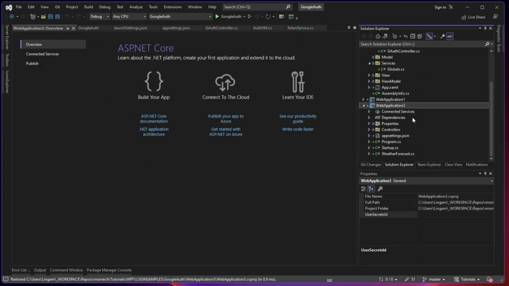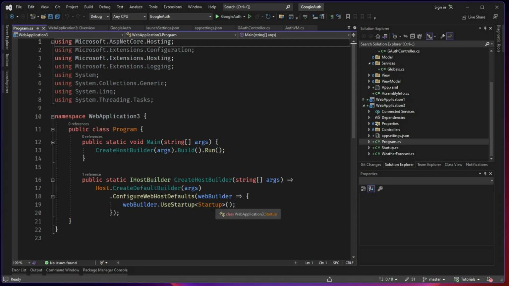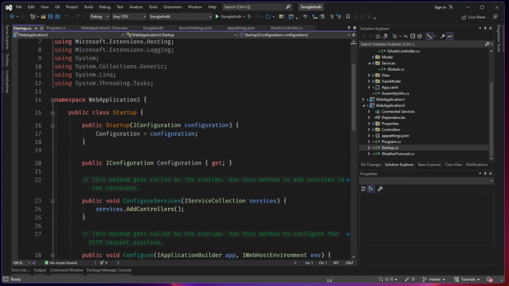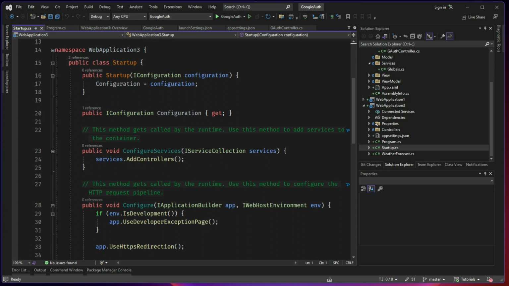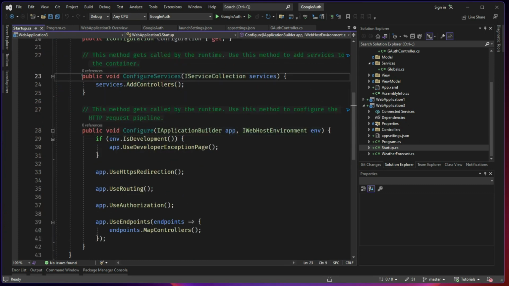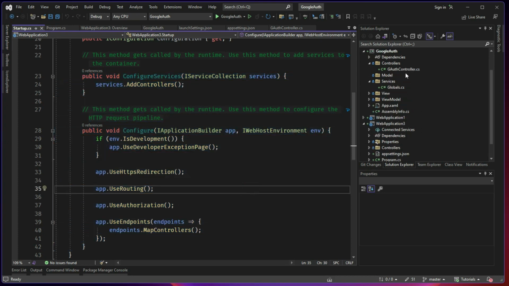It's no longer supported. I go to the program. I have the host builder, and this is what I was talking about. We will use the startup with some class, which is this one, and forget about this setup, but it contains two important methods. One is this configure services method, and the other is this configure method. These two methods are very important. We will copy this, or if you don't want to copy, you can write it yourself.